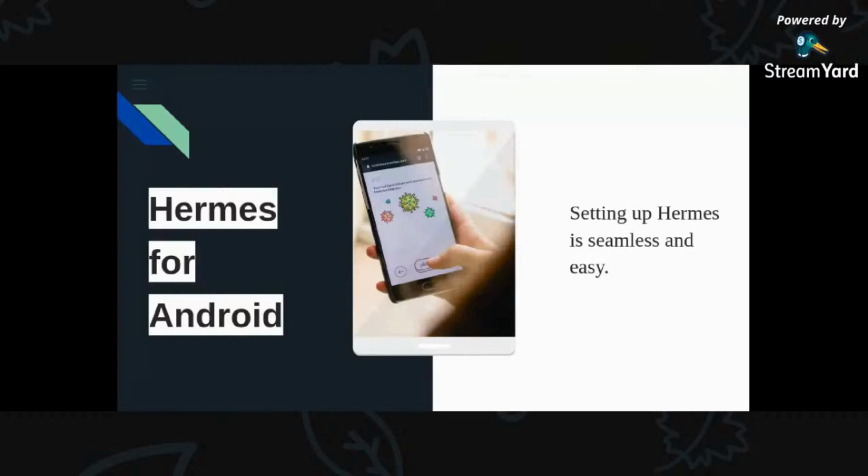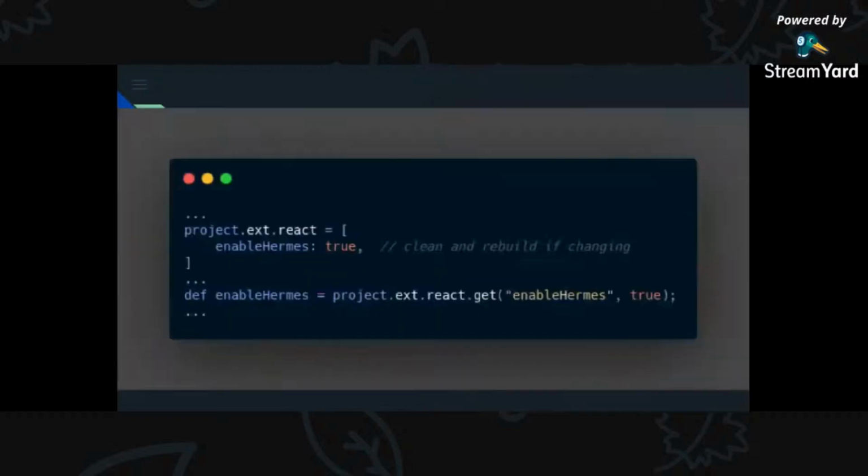As the topic of my talk is optimizing the Android bundle, I just thought I should talk a little bit about general optimization before I go directly into Android. Turning on Hermes for Android is very seamless and easy to do. All you need to do is go to your Android folder, your project's app, then go to your build Gradle file, and toggle the boolean to enable Hermes, as you can see. After you do this, you clear Gradle, and then you rebuild your app.